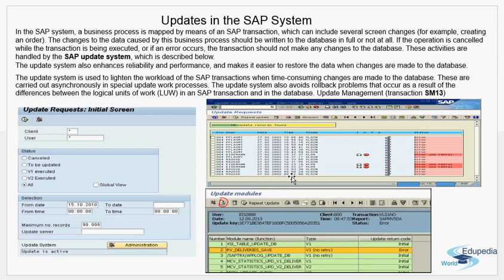Okay, we have studied what an update and an update work process are earlier. Now this SM13 is used to monitor these updates in the SAP system, and for the error ones you either have to fix them, or if the error is not related to the Basis or the NetWeaver area, then you have to report them to the corresponding user or the team.